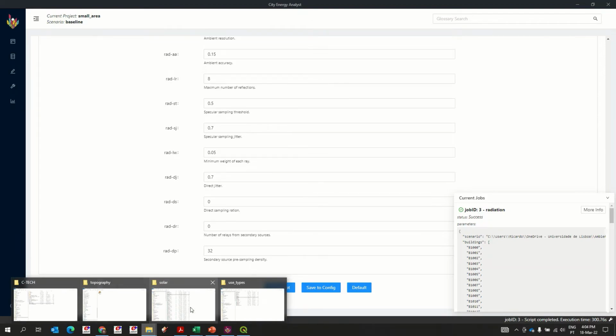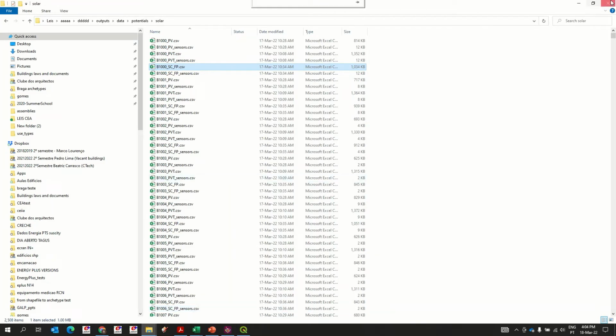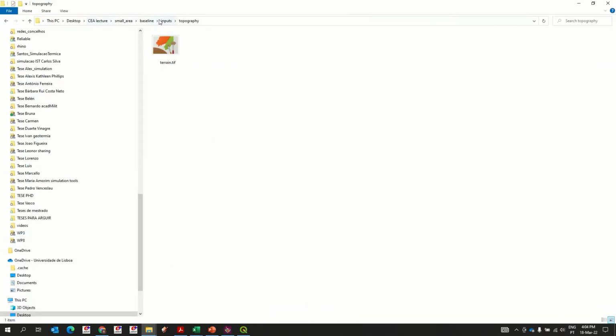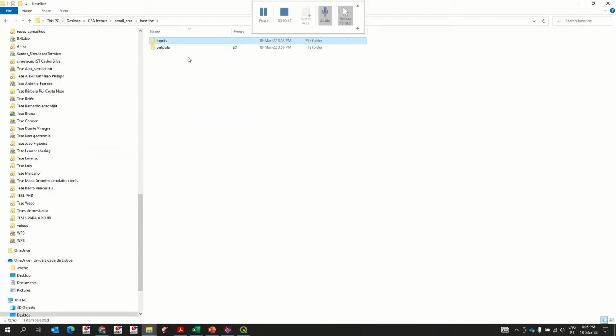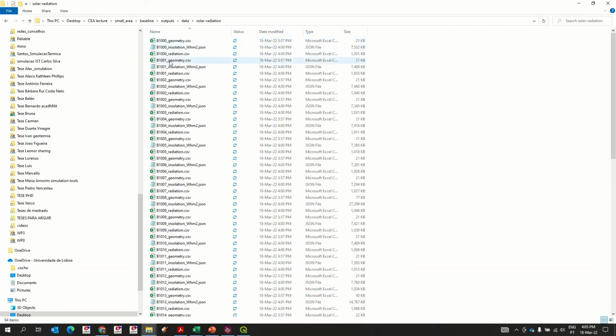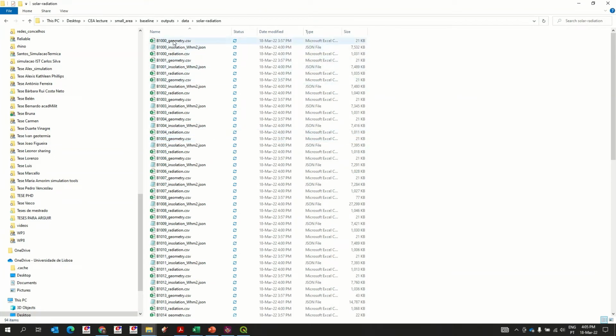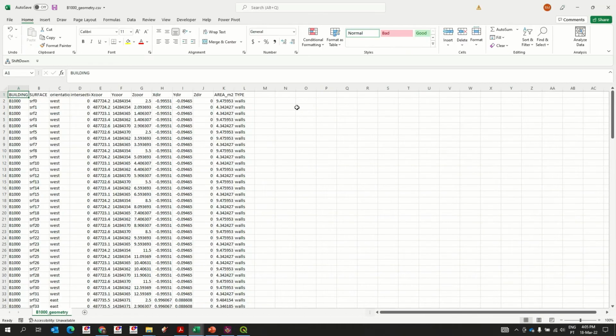If you go to solar, no, it's not this one, but it should be something like that. Okay, let's go to topography, and we are now starting to have outputs. The solar radiation is considered an output, so it's the first output that we get. So, output data, solar radiation, and now we have all the files for all the buildings. We have the CSV file with the data, and then we also have a JSON file with insolation on an hourly basis. We can open this one just to take a look.